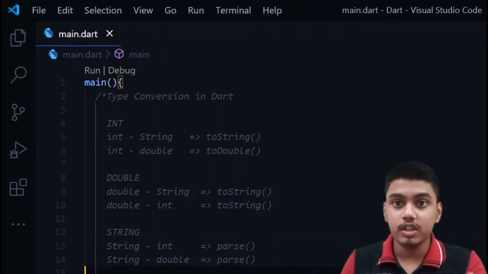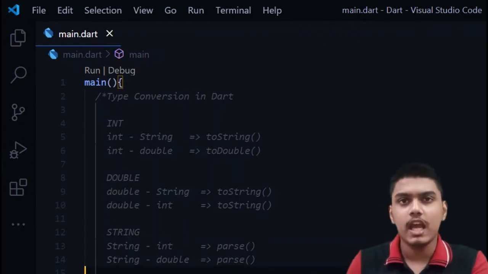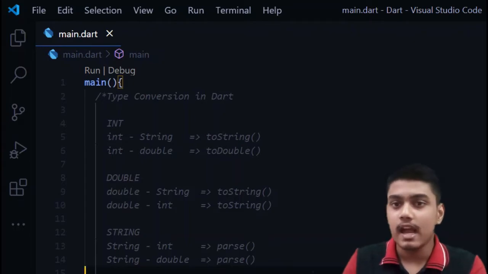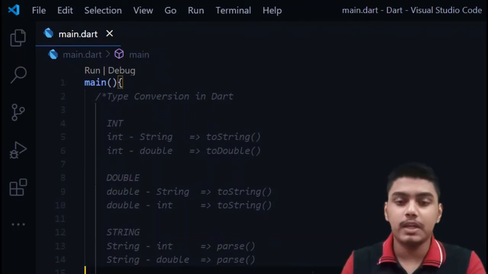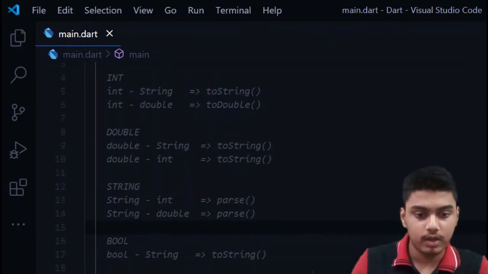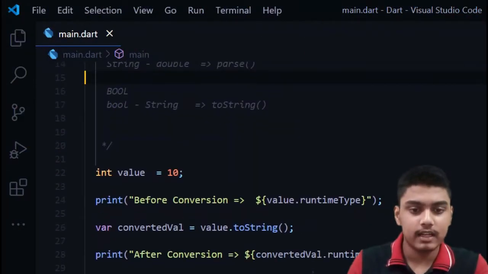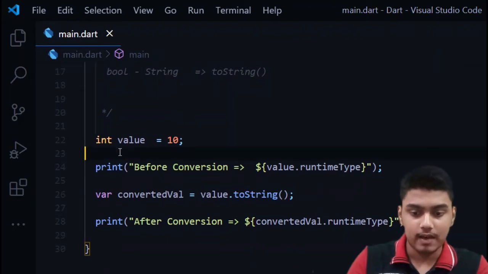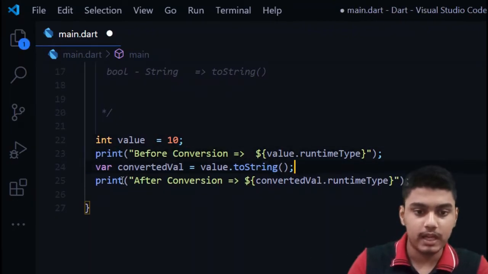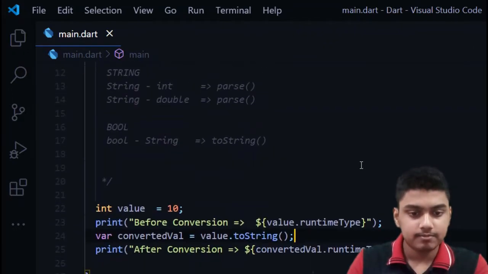This type conversion is for statically typed programming languages. If you're from Java or C++, they are all statically typed programming languages. In Dart, it is very easy to convert types. So let's see how we do that. Here I have written some code beforehand, so that it becomes easy for me to explain and reference.